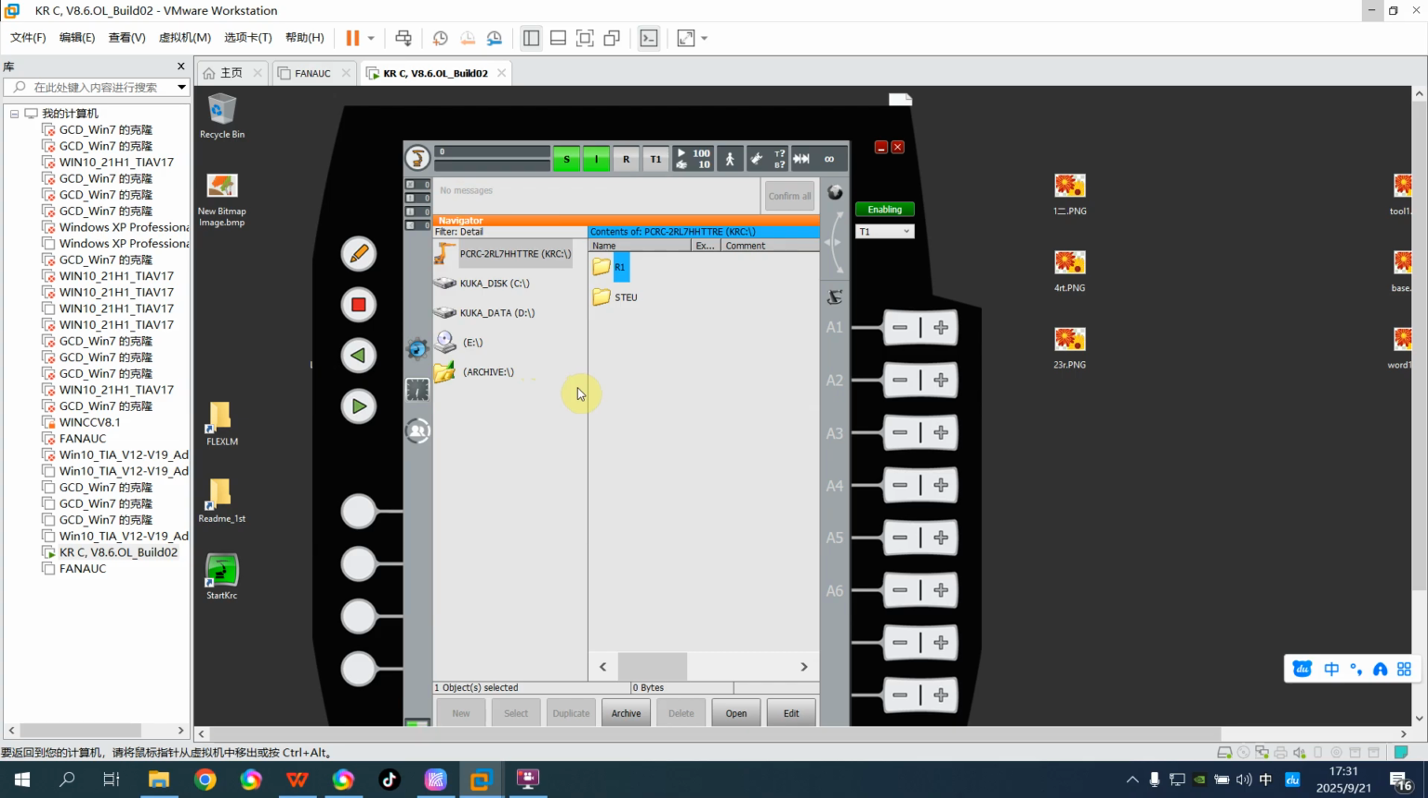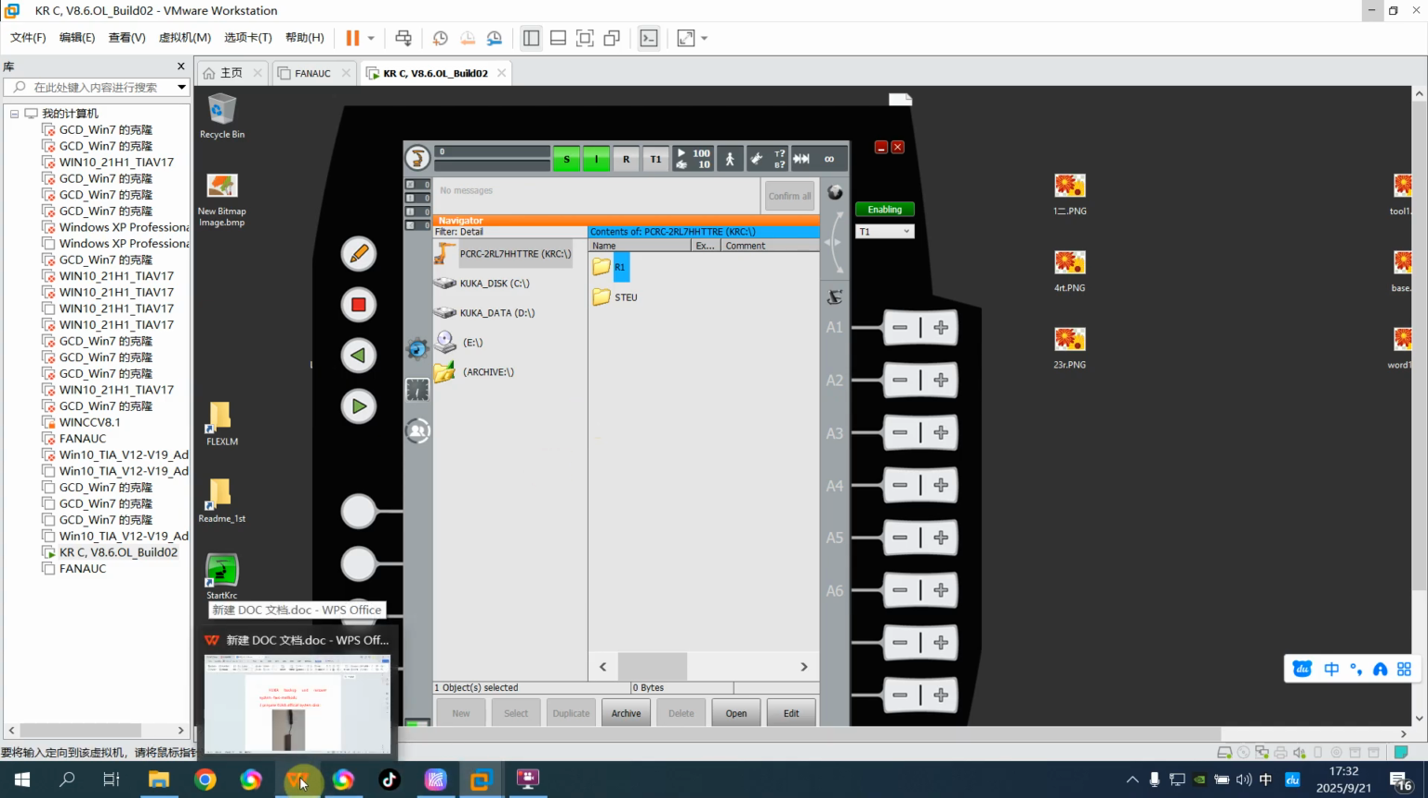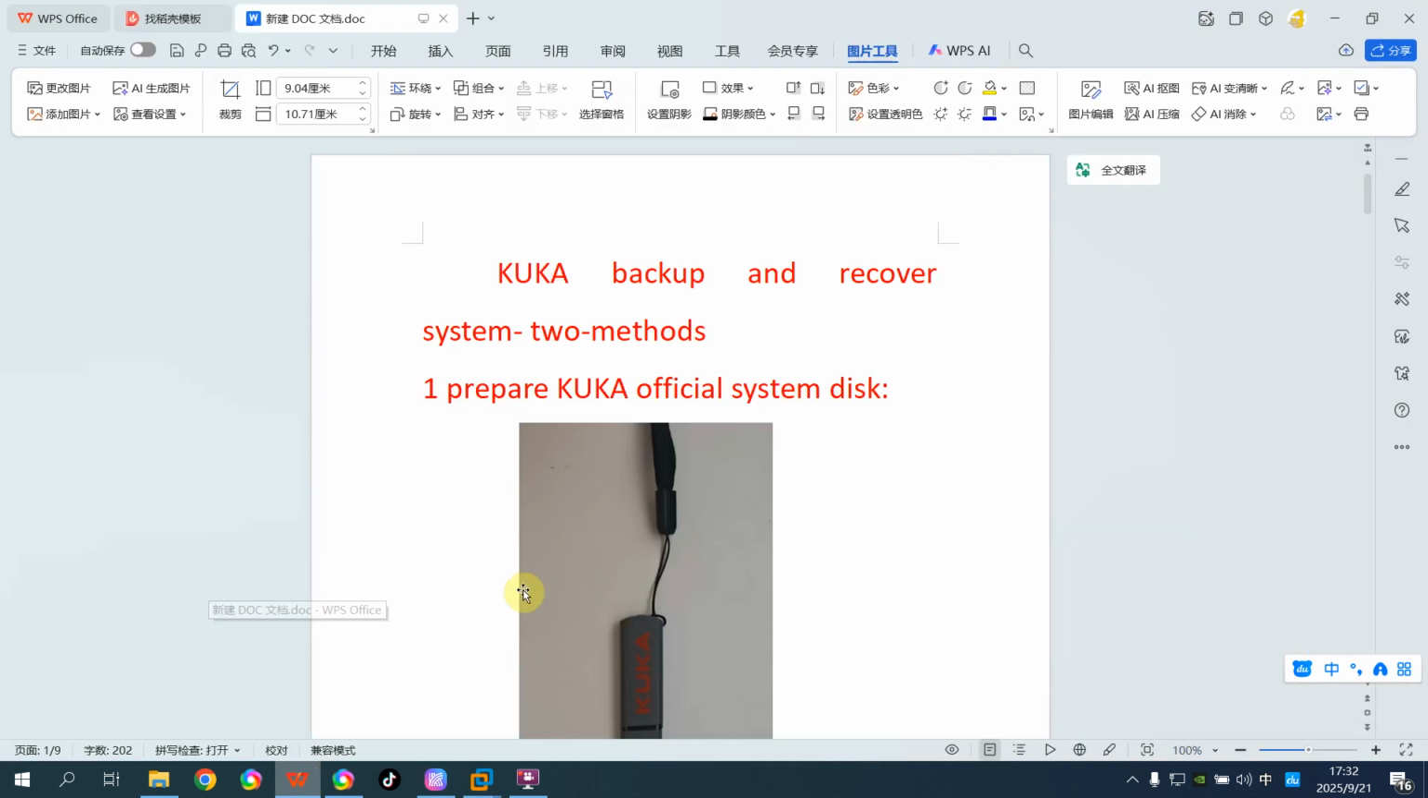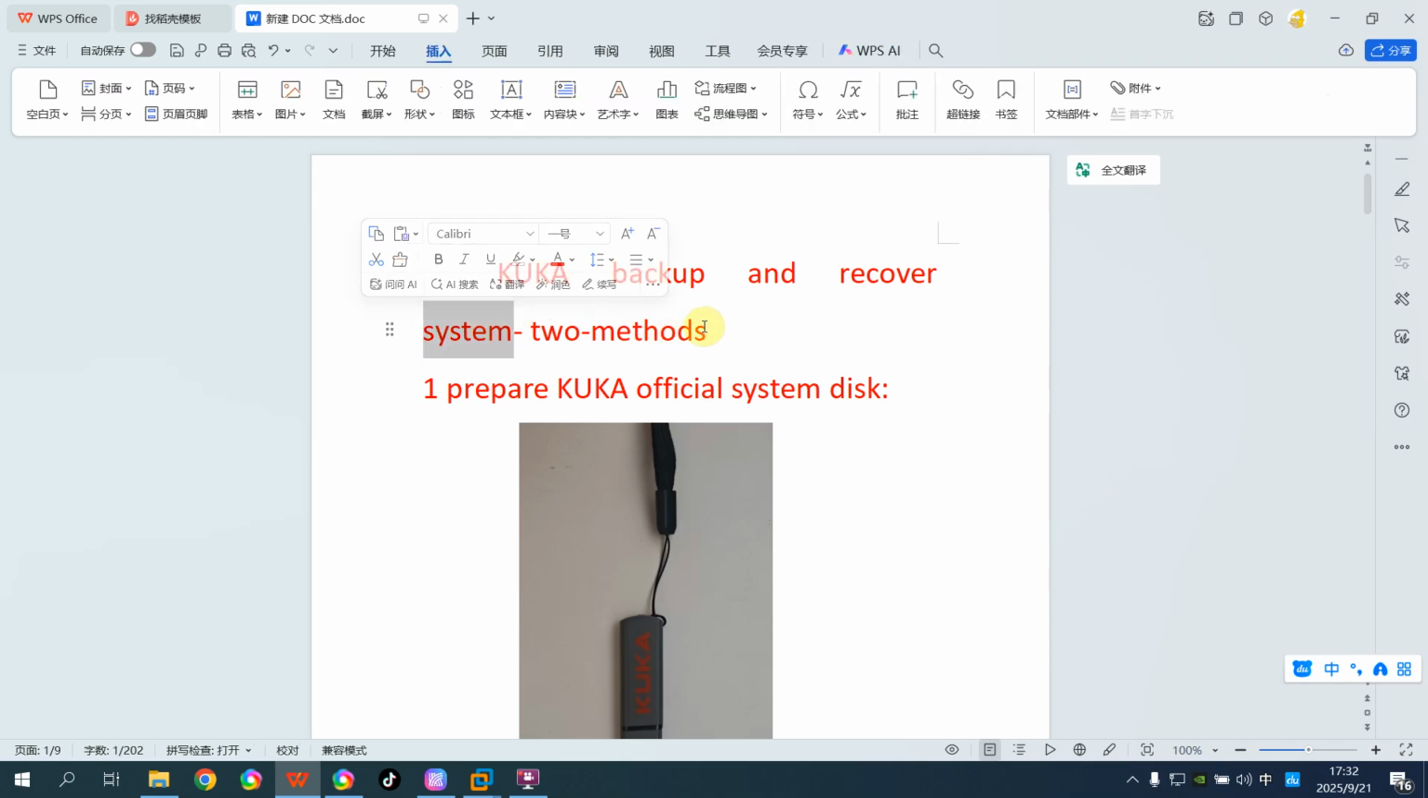Unlike other robots, with a KUKA Robot we need an image, we need a KUKA Robot System USB Disk. So that is today's video. How to do the backup and recover the system? We use two methods for the KUKA Robot.